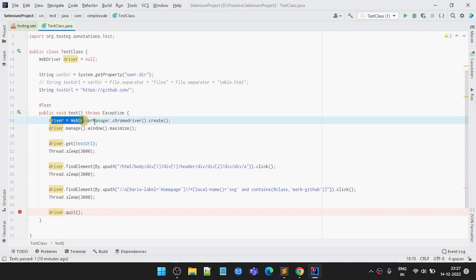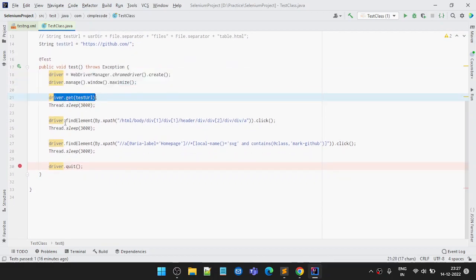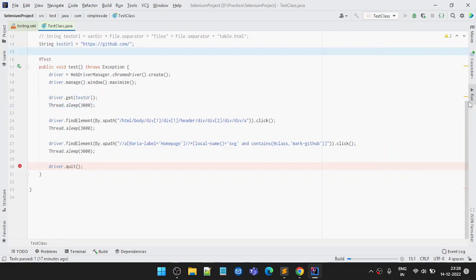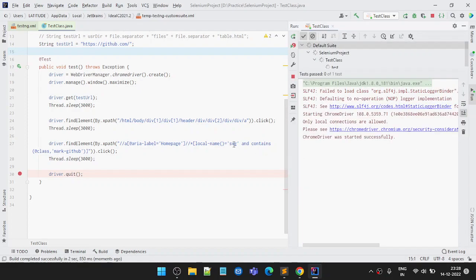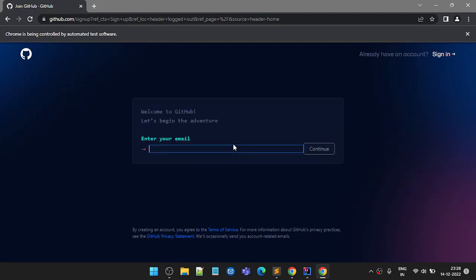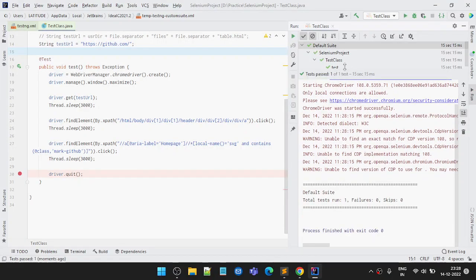Let me just check it. Okay, the browser will open, maximize, and open the URL. It will click on the sign up button, wait for some seconds, and click on home page. Yeah, let's run this. It opened. Now it will click on the sign up button. Yes, it will wait for 3 seconds. It will click on home page. It opened the home page. Now it will close. Yeah, this case is passed.